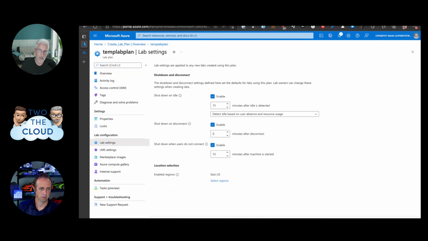So say you had a long running lab where you're asking users to run a big script, and that script is going to take like 30 minutes to execute, and it's going to churn some CPU in the background.